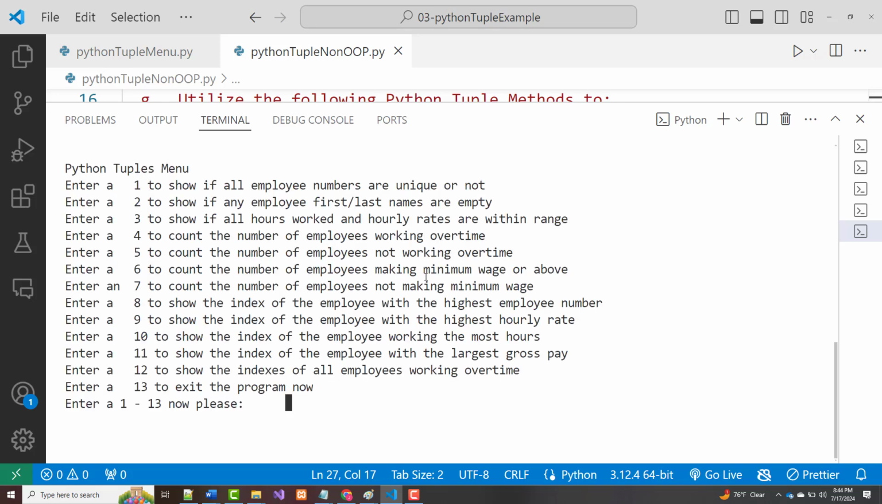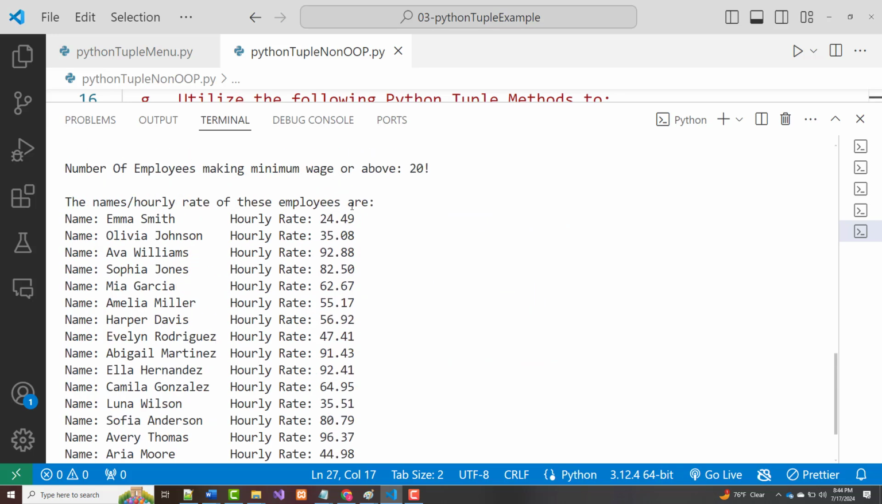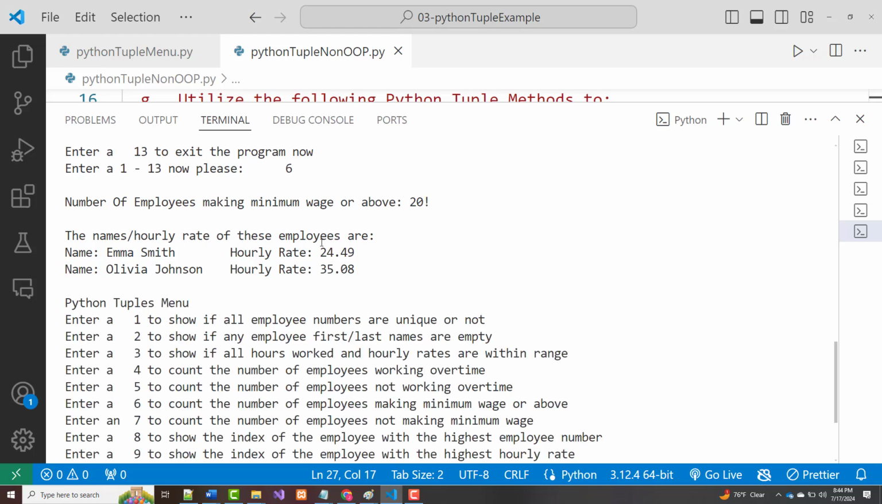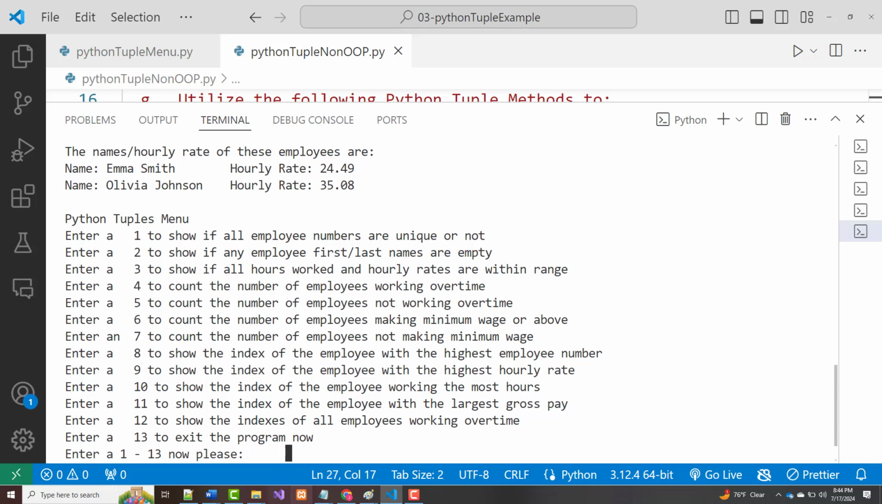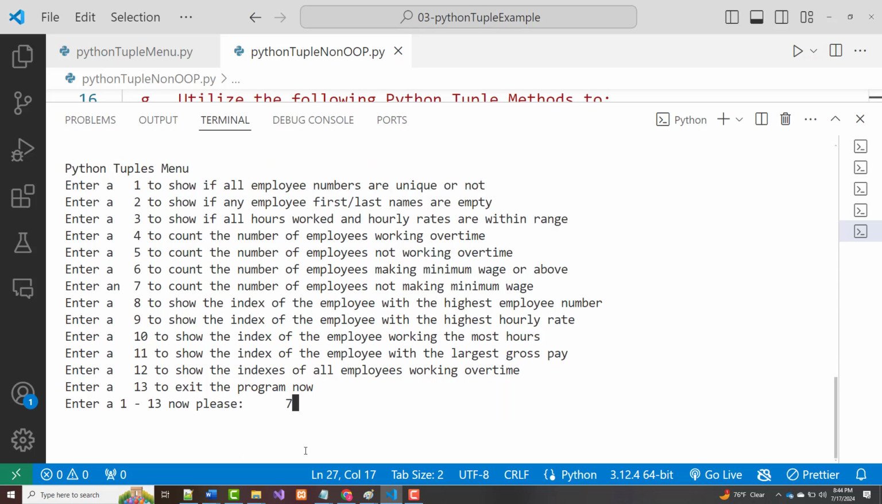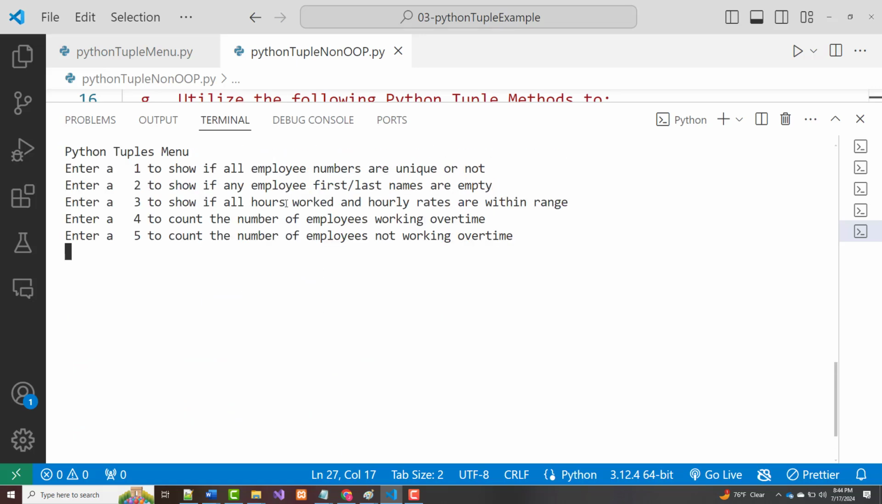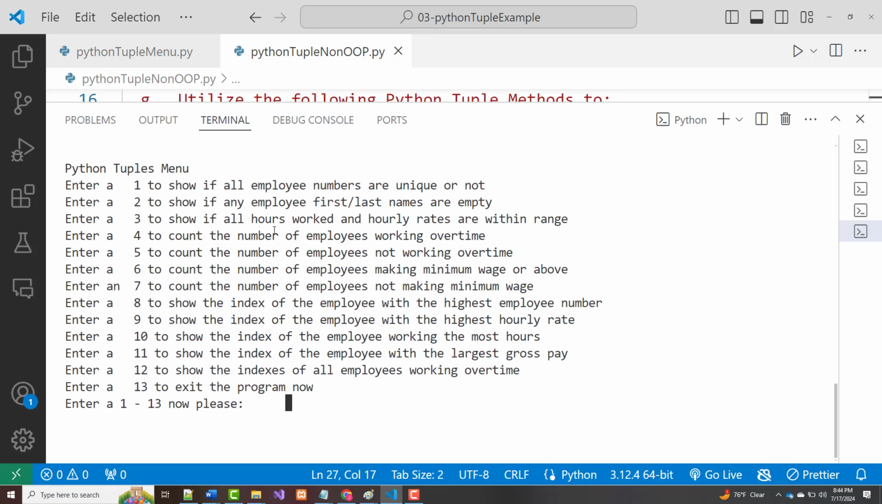Number 6, count the number of employees making minimum wage or making $15 or above. So again, there were 20 of them. You can see every one of them was more than that. All right. Not making minimum wage. There's the 5 right there. So that's 1 through 7. They're all good.